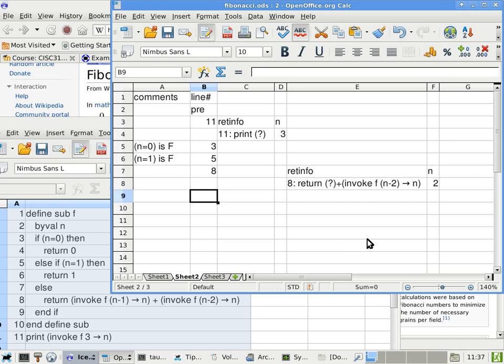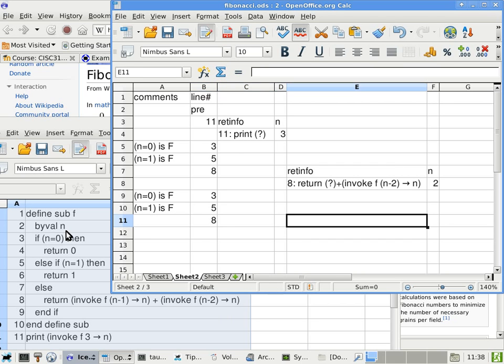Very good. Then we go back to the beginning of subroutine f again, because every time you invoke a subroutine, you always start from the first line in the subroutine, even in the case of a recursion. So in this case, we start with line 3 again. N is 2 at this point. N equals 0 is false. We go to line 5. N equals 1 is false. We go to line 8.